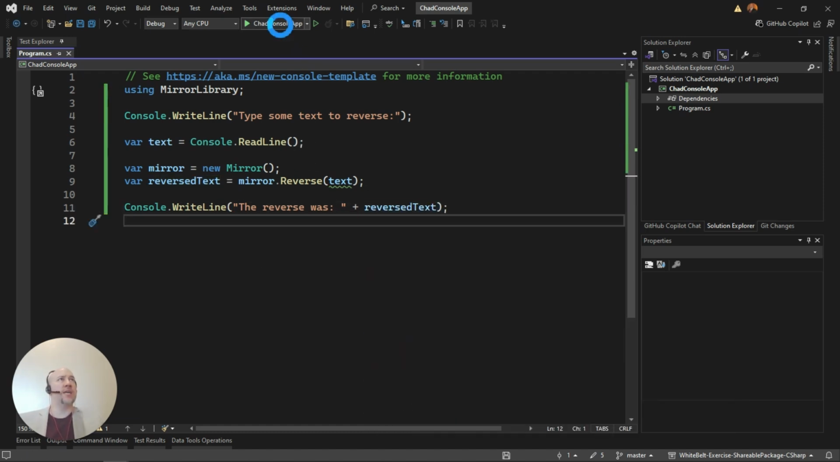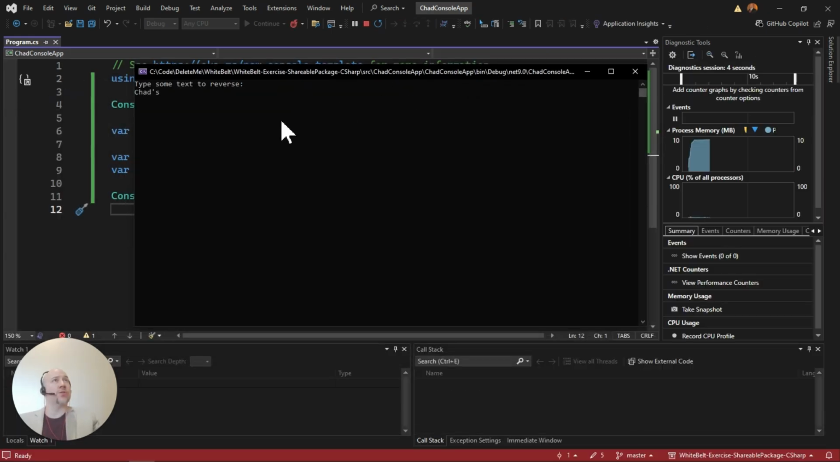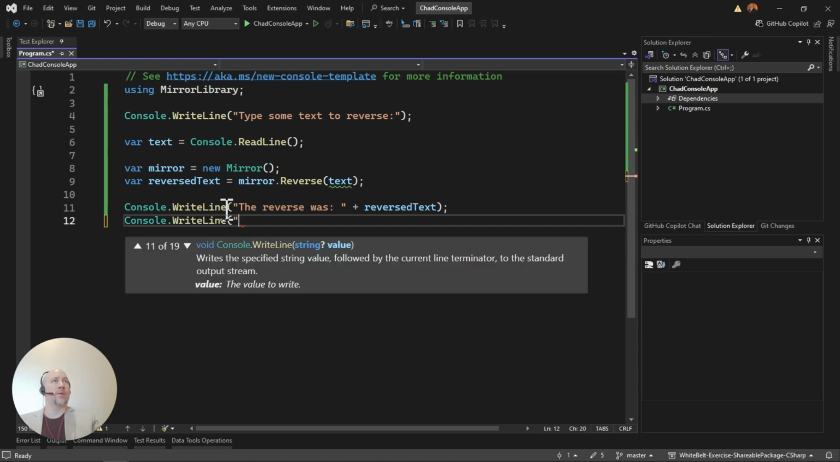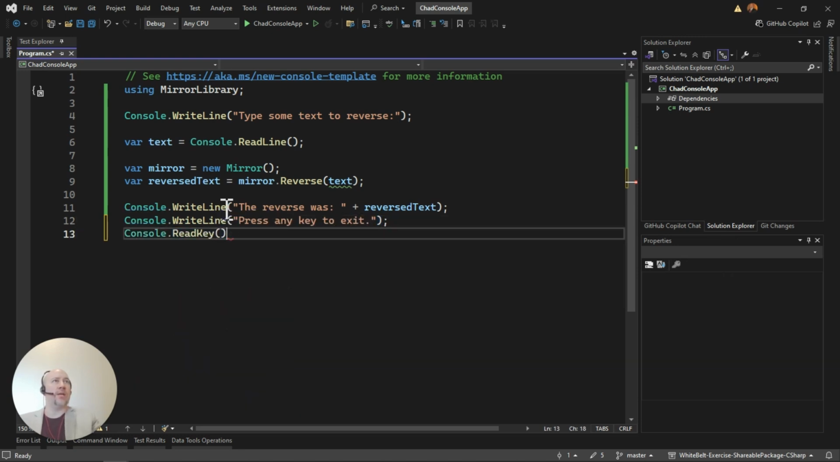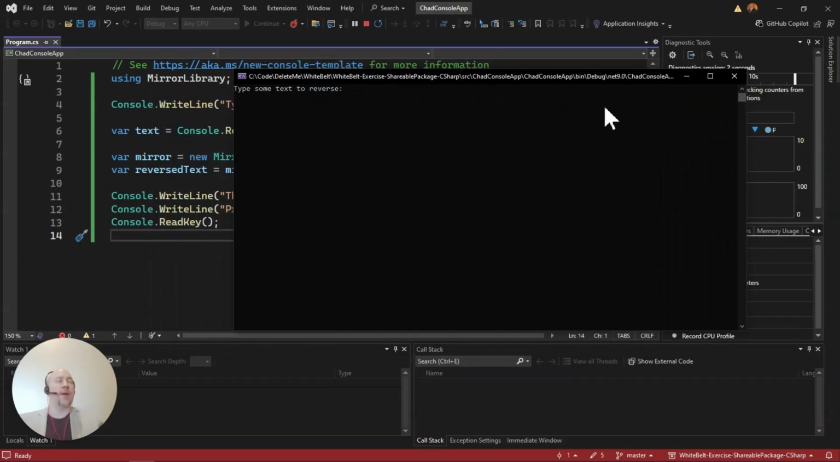All right, let's try running this and see how it works. Drag this back over, type some text to reverse, and it closed too fast. Let me do one more thing. We'll say press any key to exit, and then we will read a key. Let's run it one more time. And drag this back over. There it is. There's the reverse of it. So that concludes the shareable package exercise in C#.